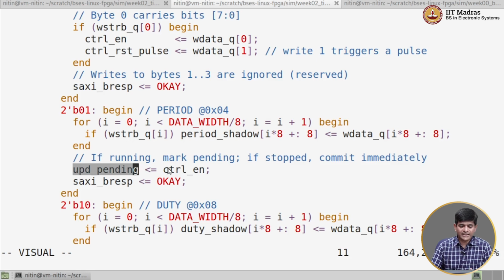Because as we will see later, if my control enable is 0, then I do not really need to bother about update pending. It means my counter is not currently active and I can straight away change the period as well as the duty cycle. Okay. But you will notice that within this always block I am only changing the value of period shadow. So, where does period active get set? We will see later, right.